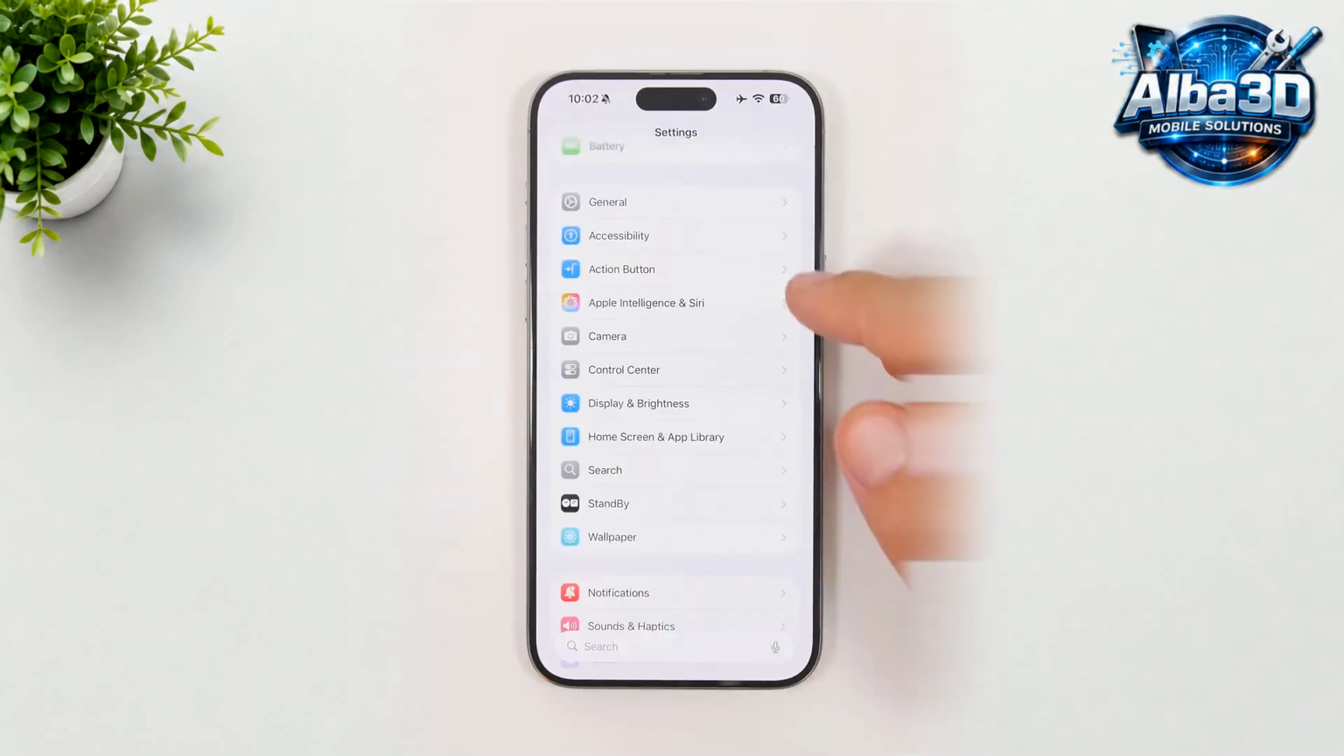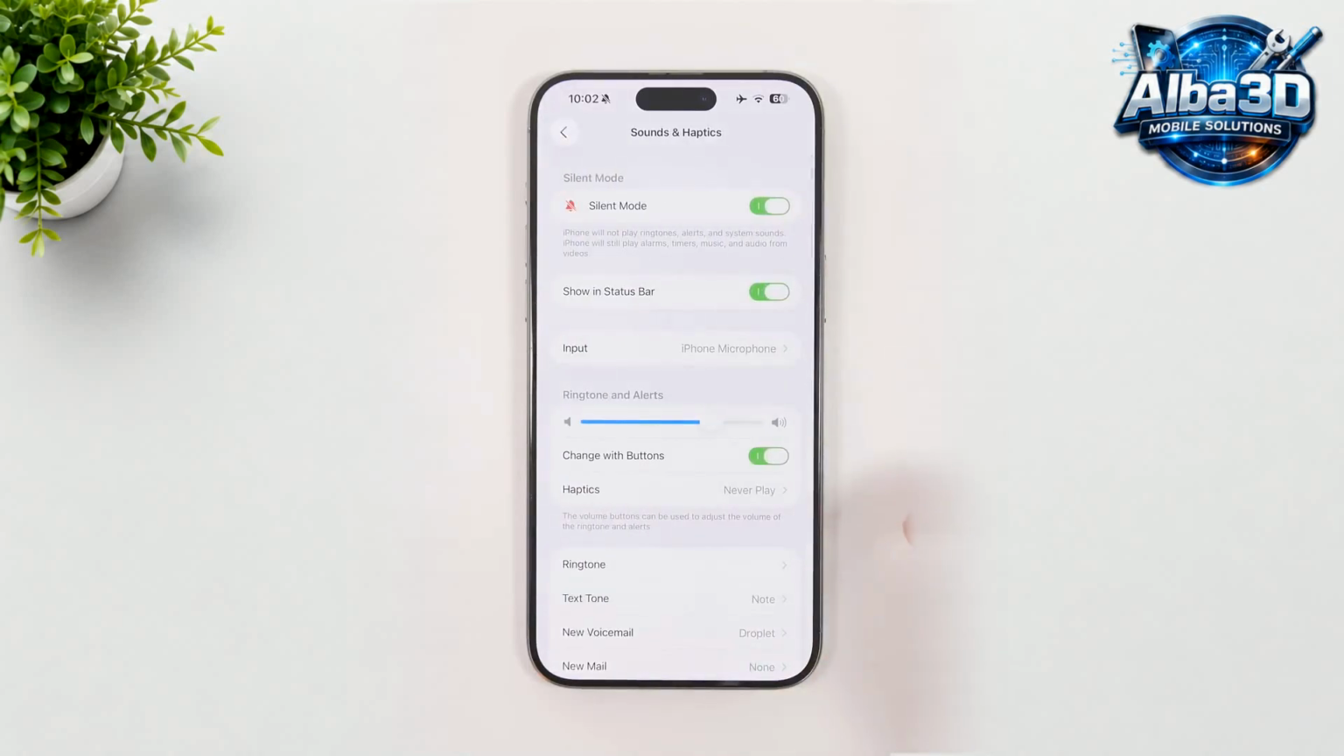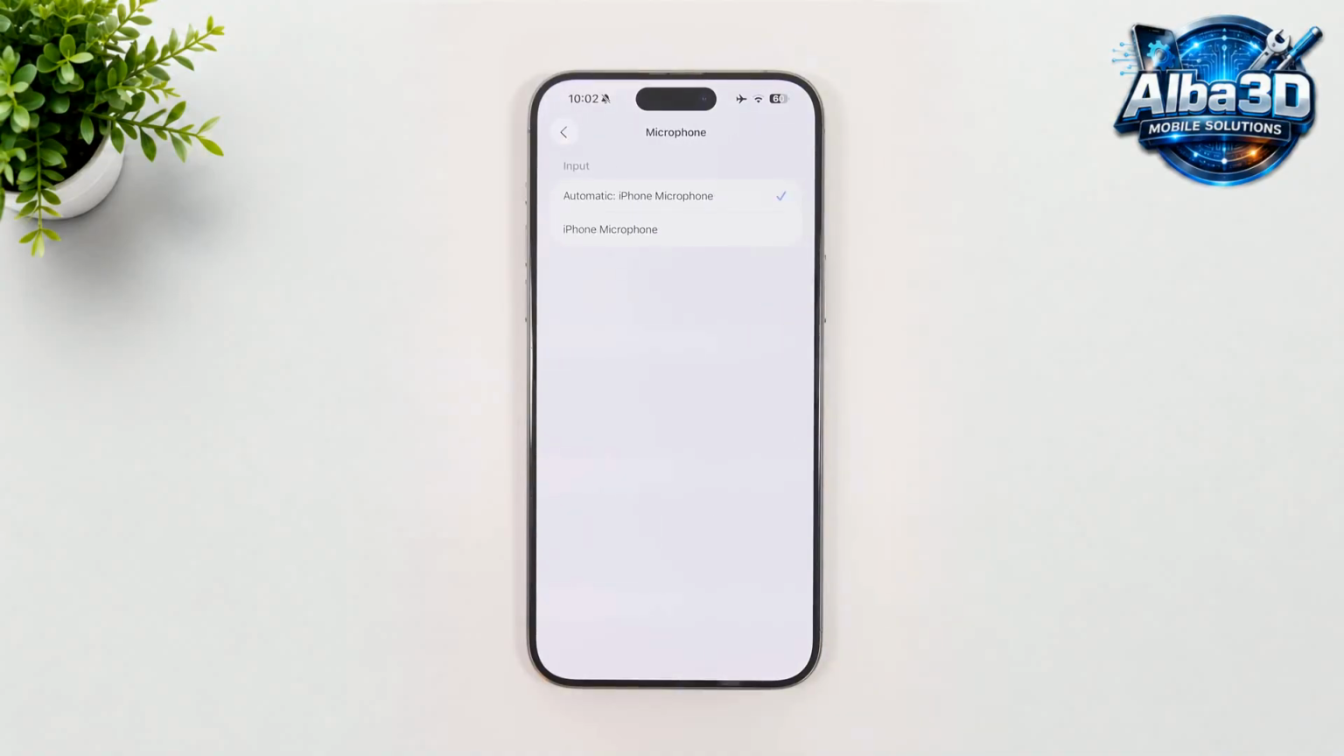That is super useful. Go ahead and enable it from here. Moving back here, and let's go to Sounds and Haptics. We have something really interesting. You can see right here we have a section now for input.